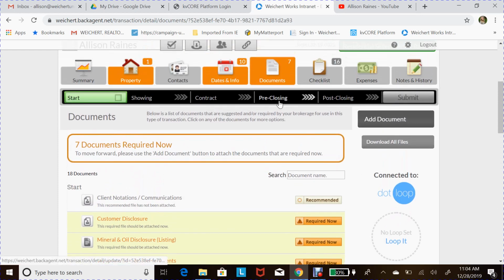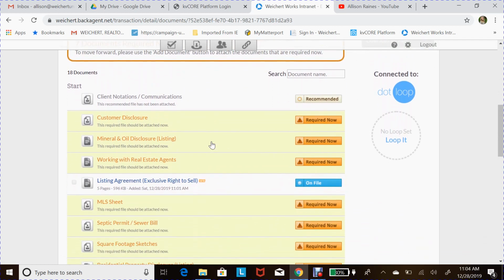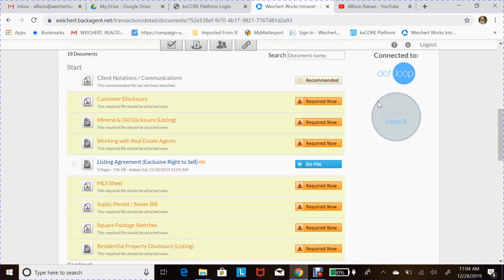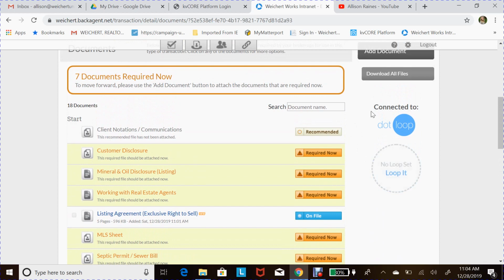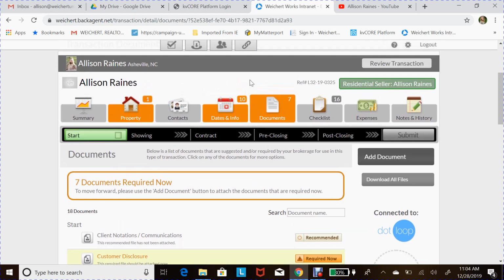So that is an overview of how to upload documents from your computer into Weichert Works via the required now. Just clicking on there and uploading file. And once we get into .loop, I can show you guys how to integrate your .loop with your Weichert Works. That way you don't have to save each file from .loop. You can actually pull it straight from .loop straight into Weichert Works. So yeah, that is an overview of how to get files in there.